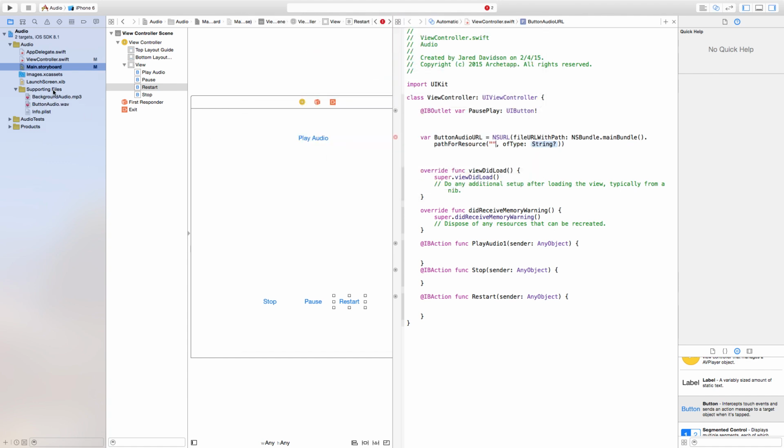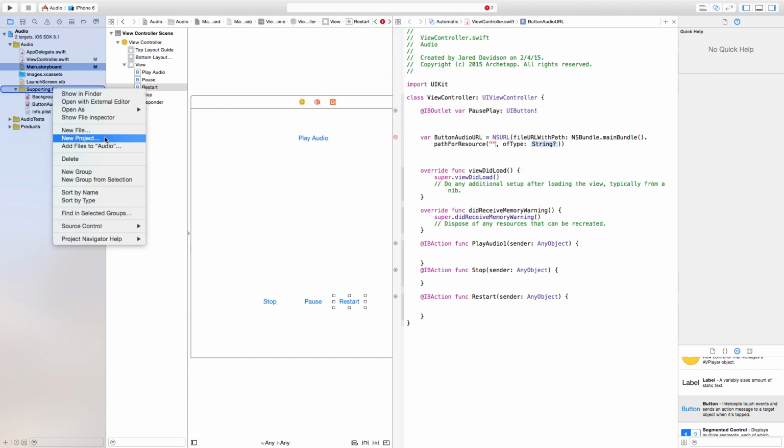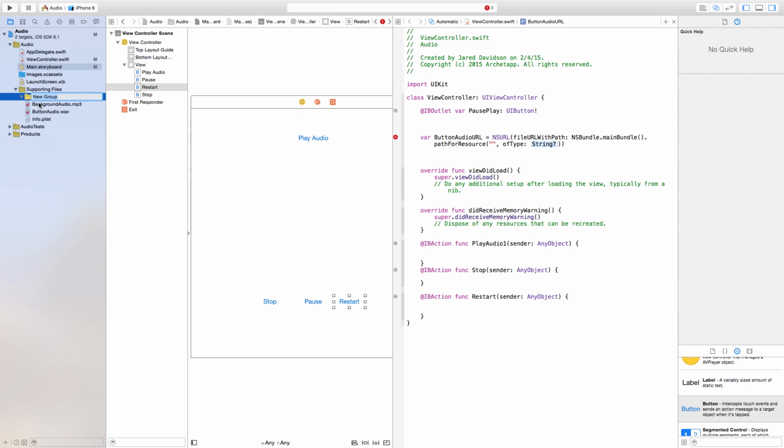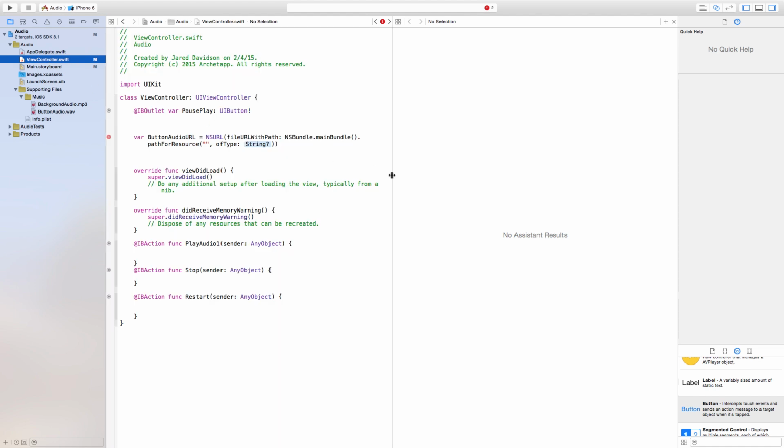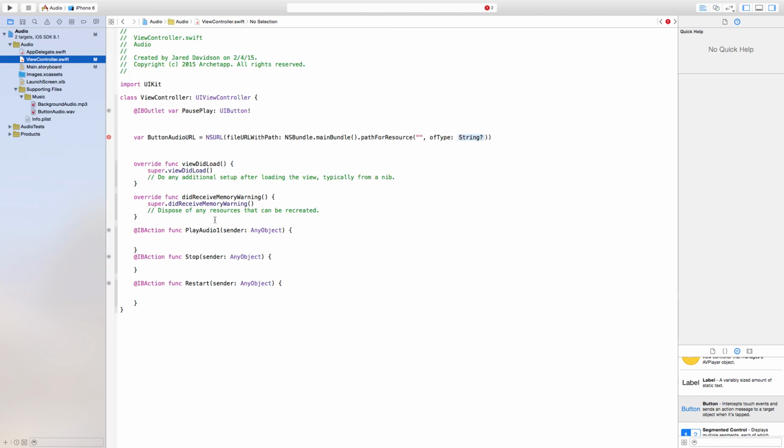And I'm actually going to place this inside of another folder, which is going to hold the music that we have. So I'm going to create a new group and then add these audio files inside of that group. I'm going to change the name of this new group to just be music. Alright, so now we have our music stored inside of this music group. So go back over to our ViewController.swift and close our assistant editor.